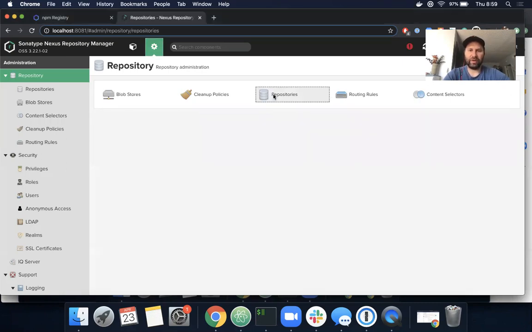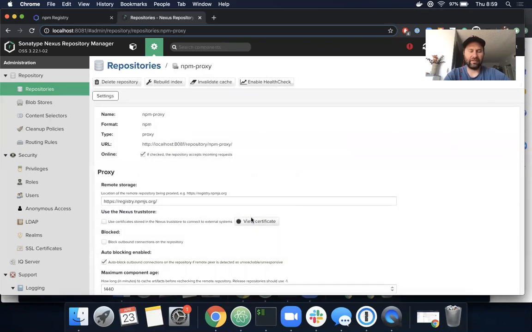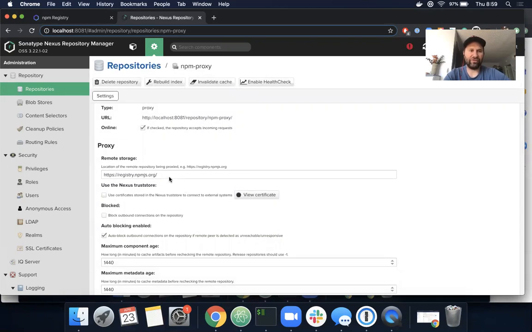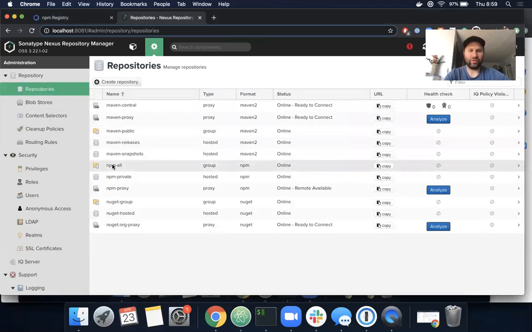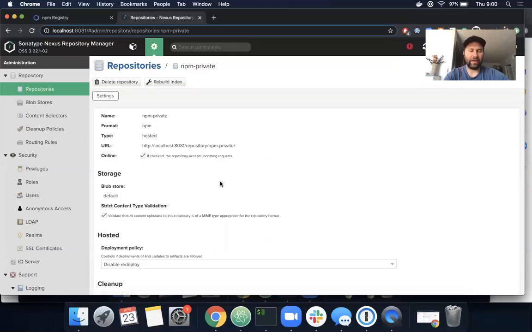So if I click on repositories, in the last video, we set up this npm proxy repository, which is a proxy of the public npm registry. Now, what I also did was I added two more npm repositories. The first is npm private, which I have not done anything with yet, but this does provide me with an endpoint for which to publish private npm packages to.